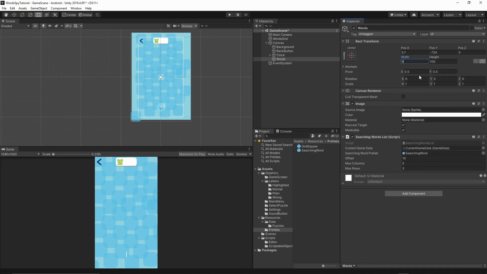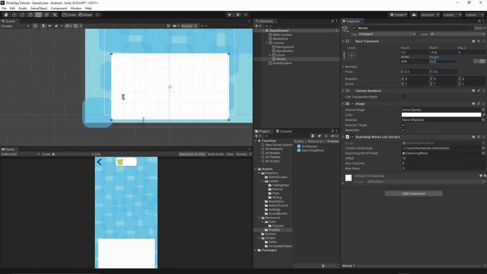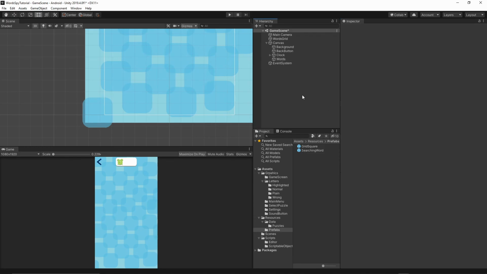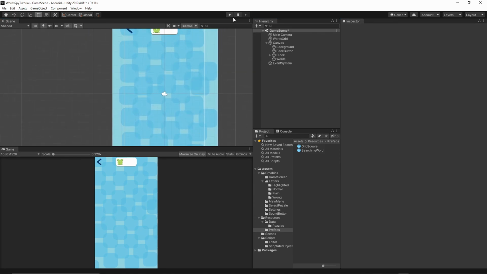So as you see, I just move it down, and then I will set the width to be equal to 976, and then height to be 547. Okay, so as you see, I just set this width and the height to be somewhere here. So over here we're gonna have our grid square, and below we will have all of our words. And now let's select our words and disable our image component, so you cannot see the image. Okay, and now let's press play and see what's happened.